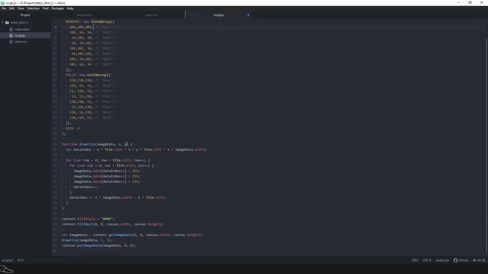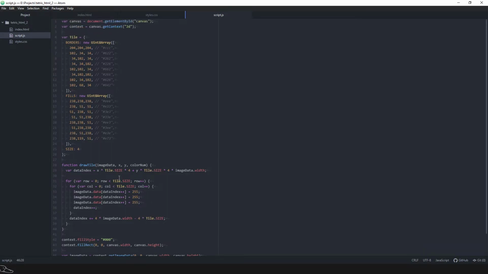So we're going to modify this. We're going to add a color index. I'll just say color number, and we're going to put in 0. 0 is going to be the first one. We always start from 0 in programming.